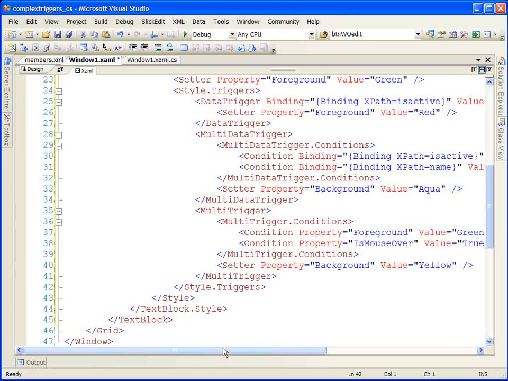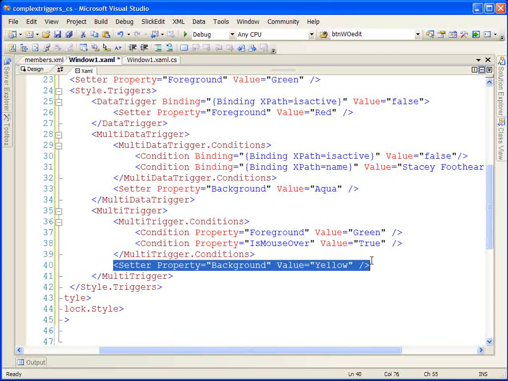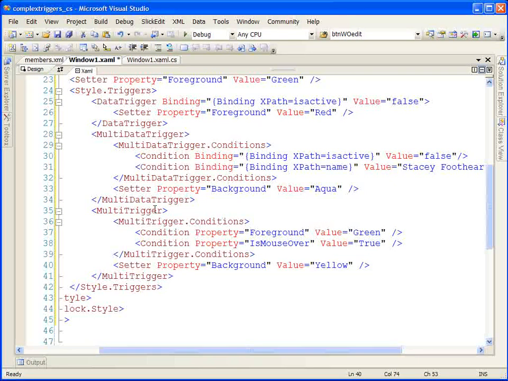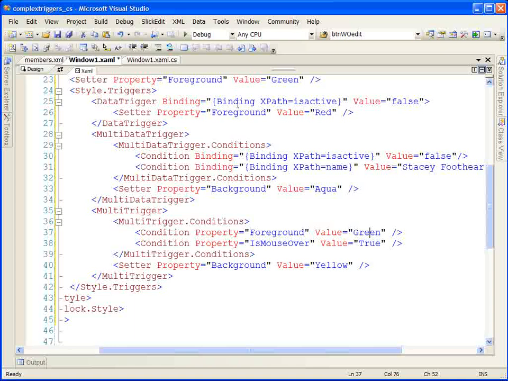So the interesting points here obviously are we've got these multi-triggers that we can use that contain multiple conditions. A multi-trigger acts like an AND, so both of these conditions have to be true before our setters are put into place. And not only do we have these multiple multi-triggers, we've got a multi-data trigger and a multi-trigger, but we're actually triggering in one of our later triggers on a property that might have been set by a previous trigger. And we can do that because the triggers are applied top down.